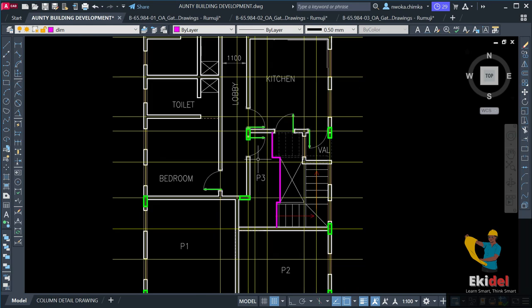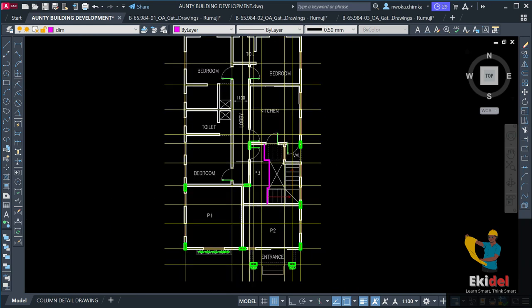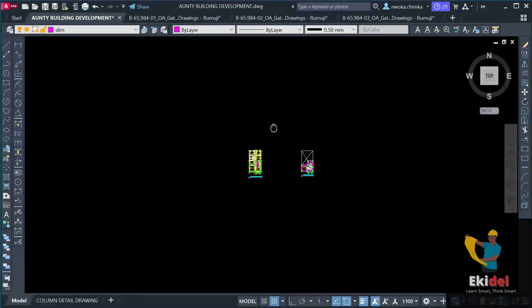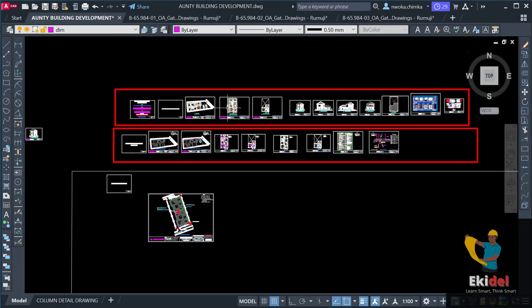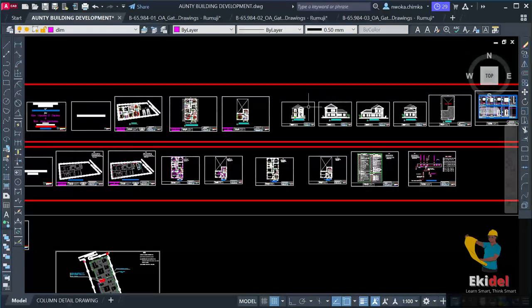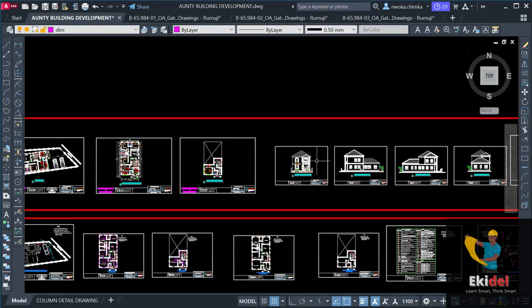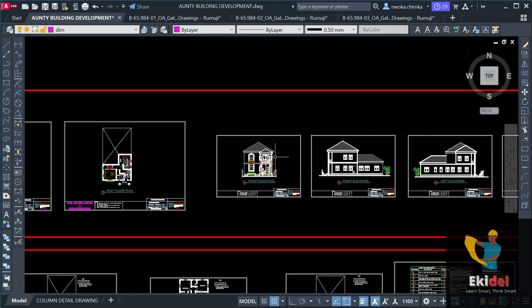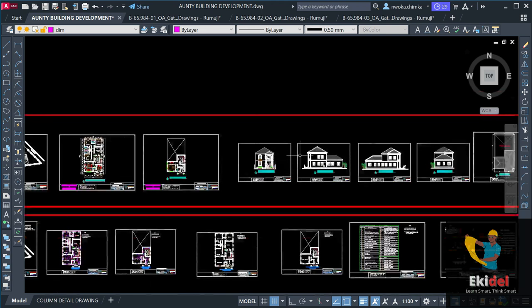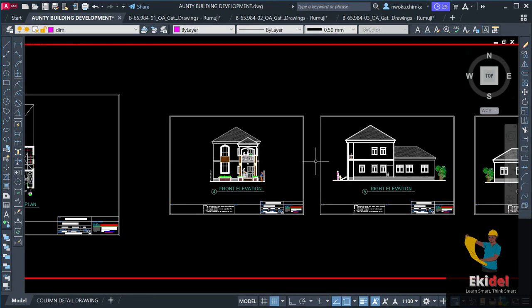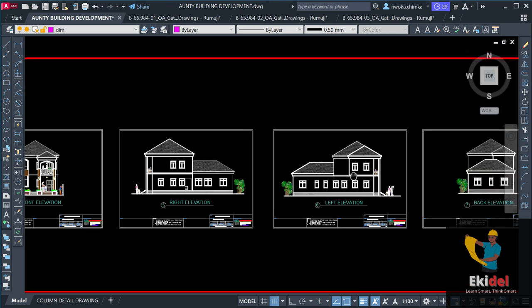Okay, so right now we have come to the end of this training. Like I said before, I'll drop the CAD file of this full building in the video description, so that you can download it and use it for your personal practice also, because with this CAD file you can follow along with me with these design examples and design projects.